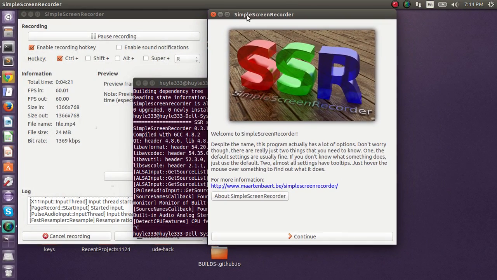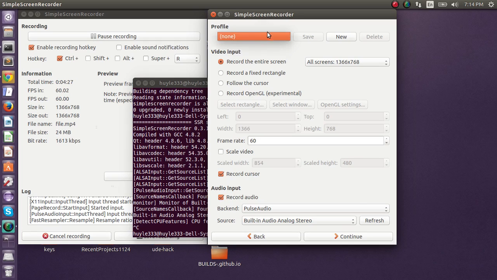So when it comes to actually recording, I'll walk through the steps. Press continue, then you have these profiles that you can create. Now you can create a new profile, but I'm not going to do that. Profiles are pretty self-explanatory. A profile is just your user, right? This variety of settings that you can open up. If you want to open up profile 1, then it has all these settings. Then you can make a profile 2 with, let's say, a fixed rectangle for the video input compared to the entire screen. So that's all a profile is.